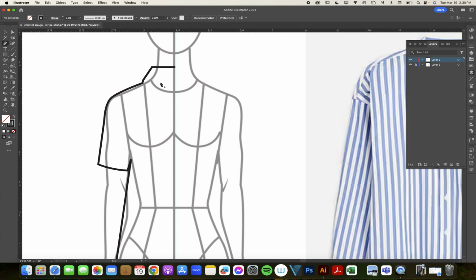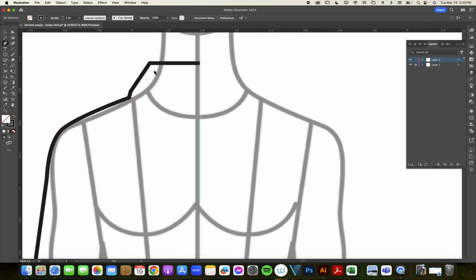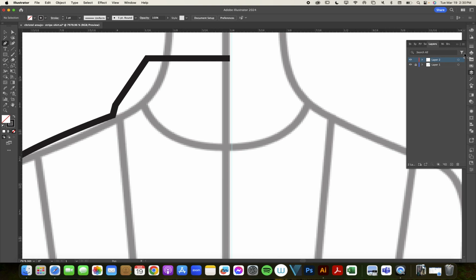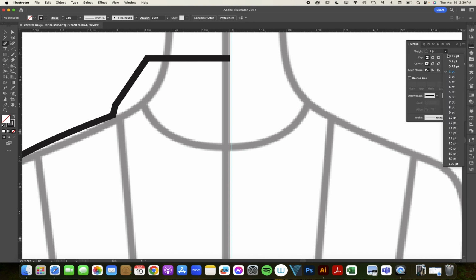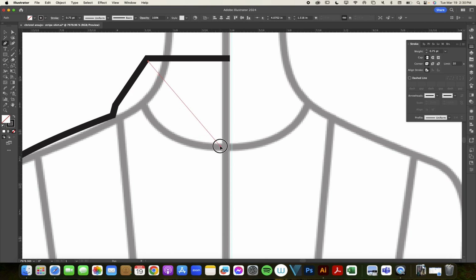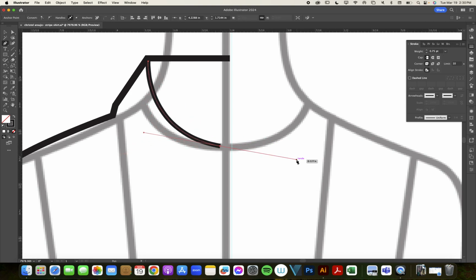Okay. So why am I so persistent in continuing the line around? You know why? If we zoom in, I'm gonna change my stroke to 0.75. I am not connecting the inside. I'm not going like this. Do you see the difference? I am not doing that. Why? Because I'm going around the body. That just looks like the collar is connected to the back.